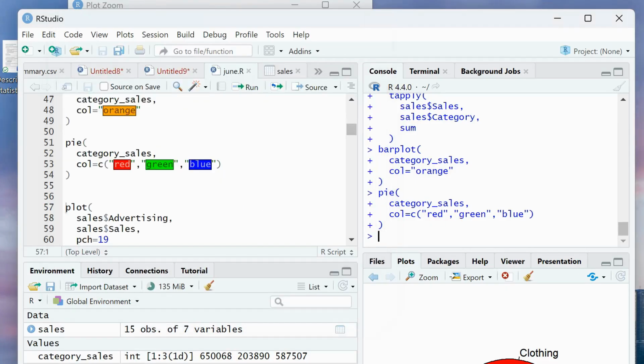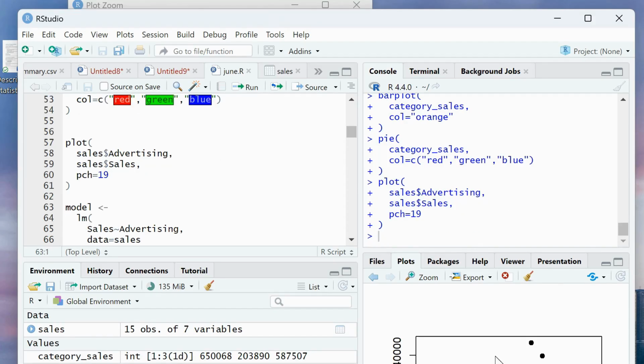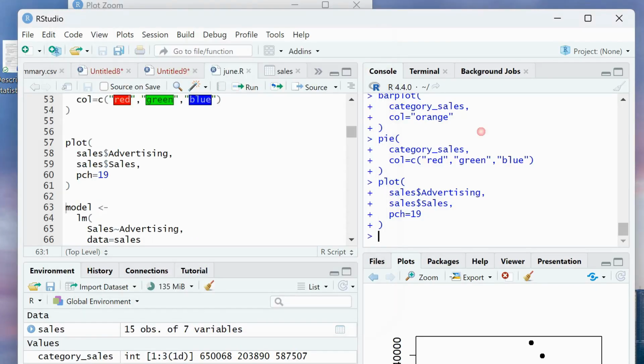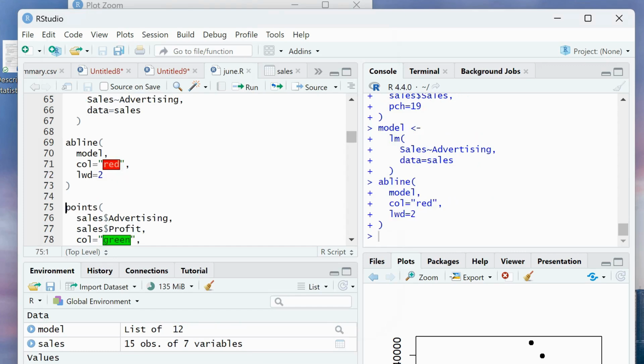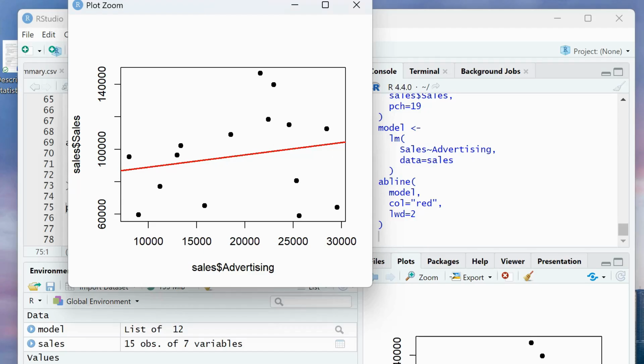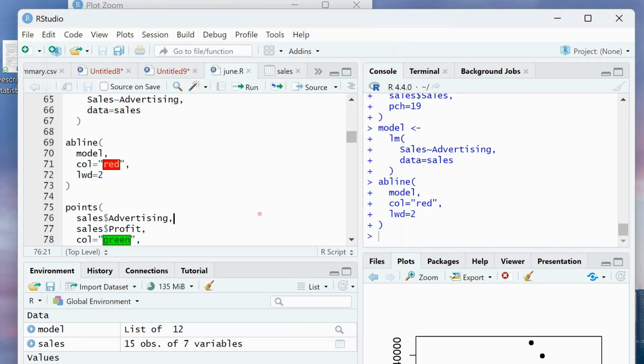Now, if you want to fit a linear regression model and want to add its fitted regression line, then we will use the abline function. This helps us to visualize the estimated linear trend between advertising and sales. If we want to add extra points, then we will use the points function. The points function will add additional points to the existing plot.